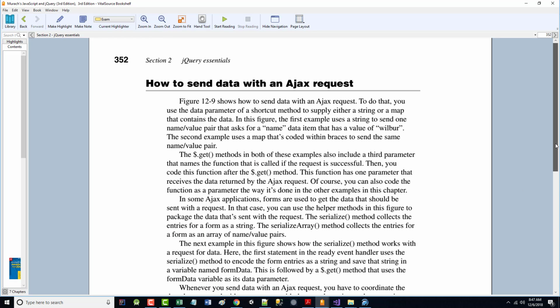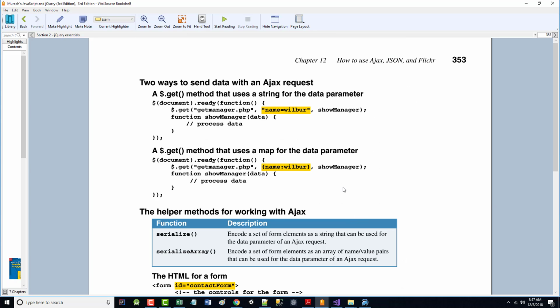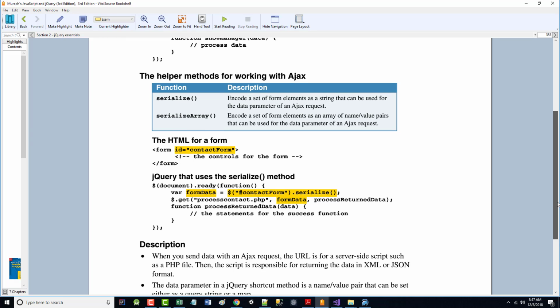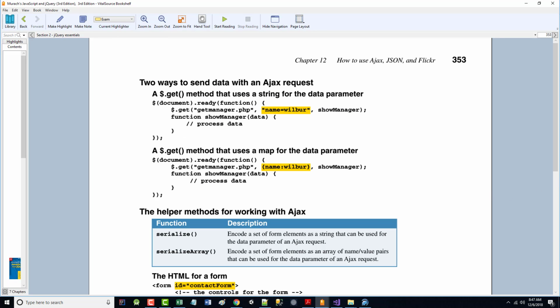So how to send data with an Ajax request. They show it to you right here. And again, the thing to realize is it's not much code. All right. And then they talk about serializing data. And it says it encodes a set as a string that can be used as a block parameter. So we're talking about chunking and then unchunking things as you send it, because you can only send so much information over the internet at any one time.